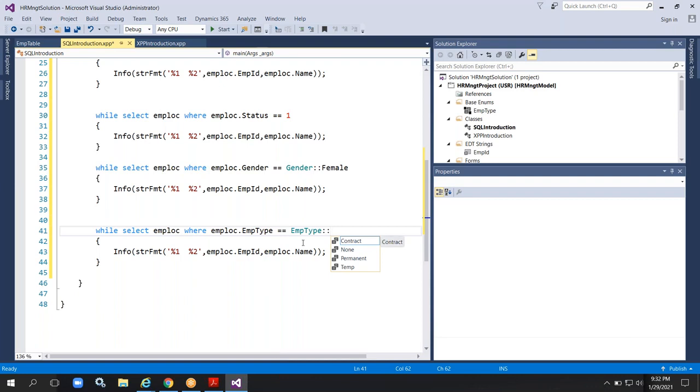I mean, this is called a scope resolution operator. Don't call it colon; say scope resolution operator. Whatever you want, you can select directly from the list elements, like contract, so that you will get only contract employees.